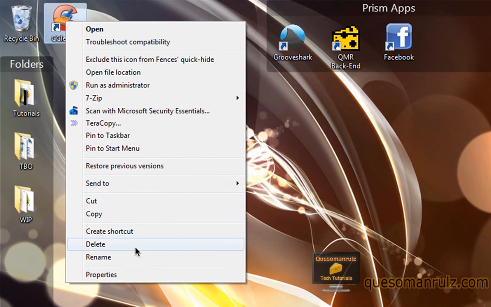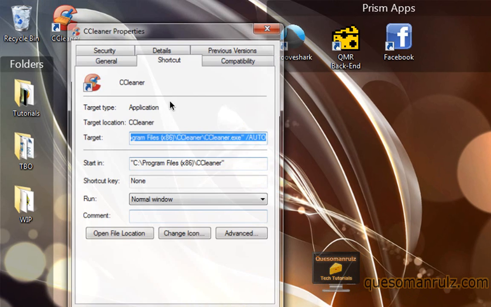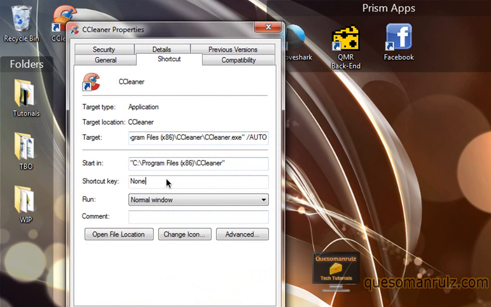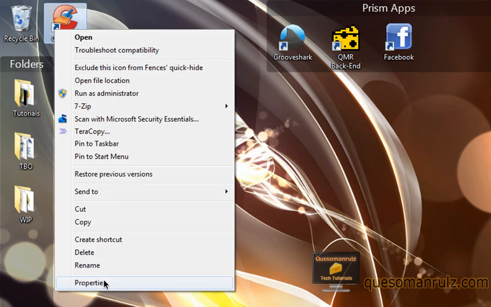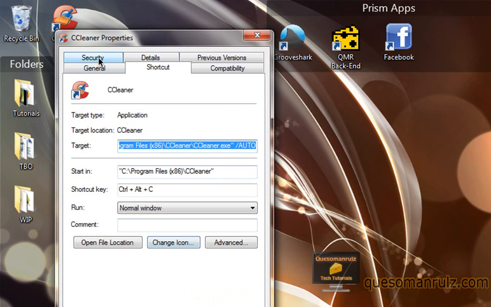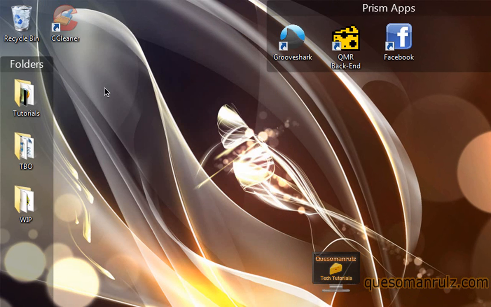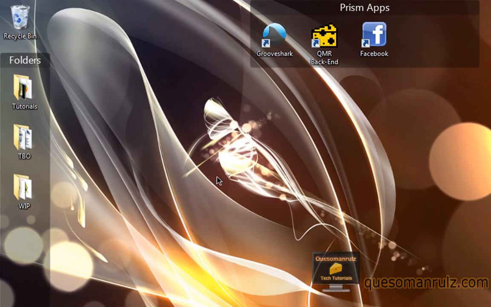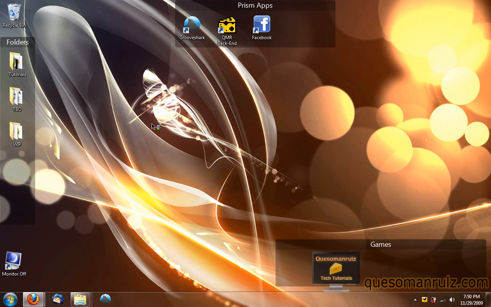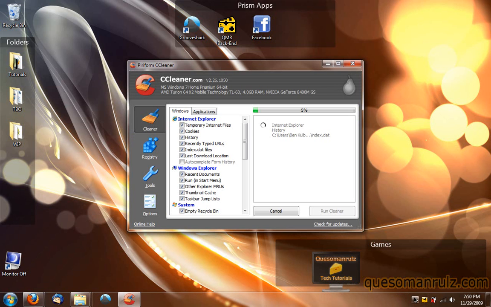But what you need to do is make a hotkey, so again, right-click and click properties. Under shortcut key, you might want to do Control-Alt-C or something like that for CCleaner. Click Apply. And another actually cool trick that you can do is right-click properties, go to General and click Hidden and Apply. That'll make the icon disappear, but it's still in that directory, so you can go ahead and do Control-Alt-C, and it will go ahead and begin running. It actually runs in the system tray. So there you go, it's running right now.